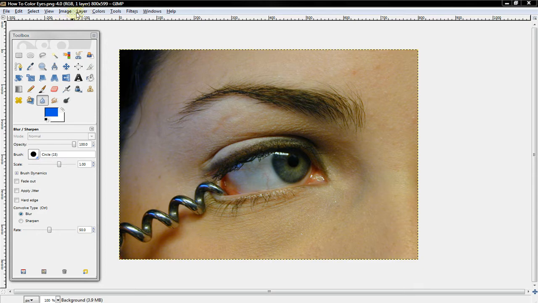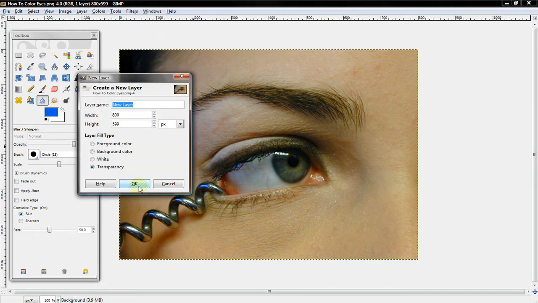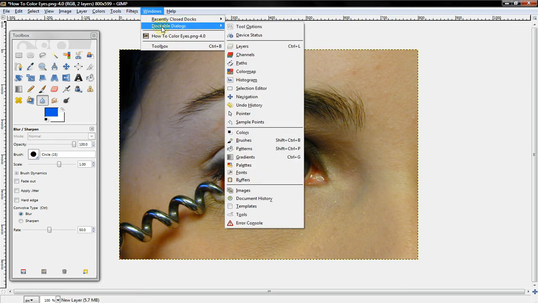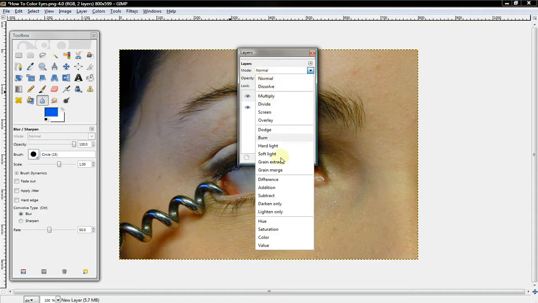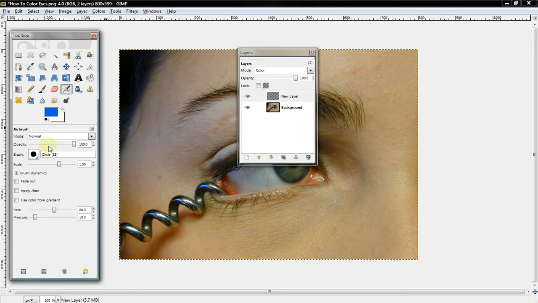So what you want to do is, once you've got a picture, select new layer. Make sure transparency is checked, leave everything at default, and select OK. Now select Windows, Dockable Dialogues, Layers, and make sure the new layer is selected. Now go to Mode and set it to Color, get the Airbrush tool, and select a nice color.